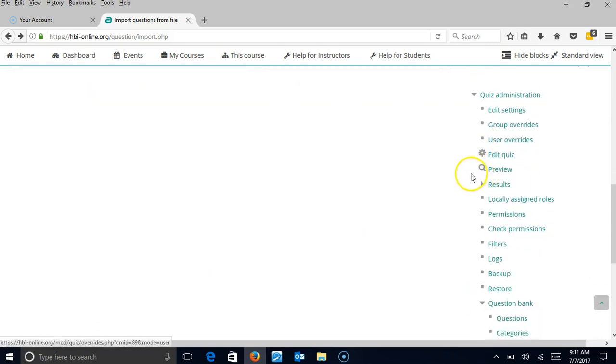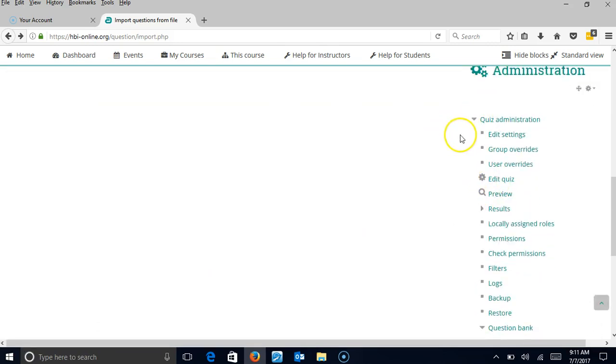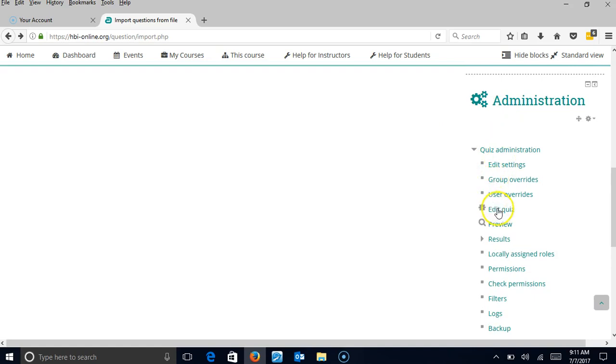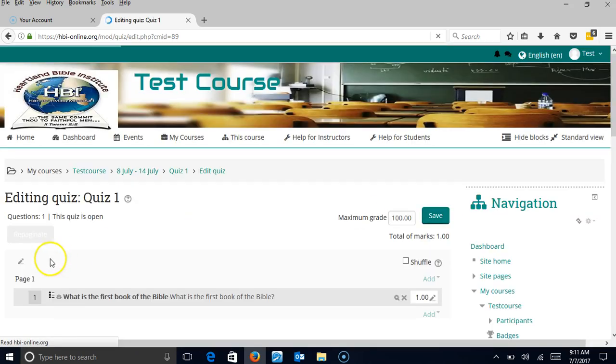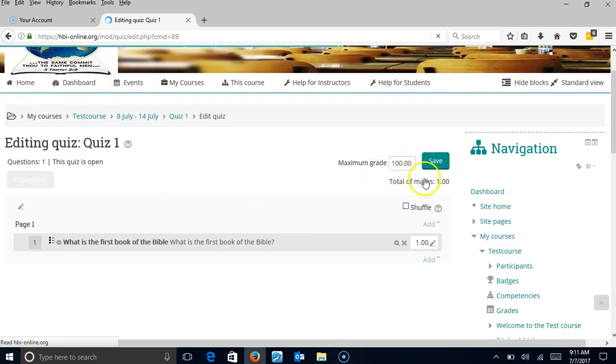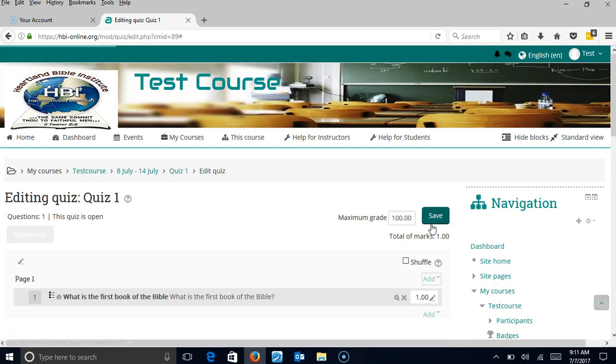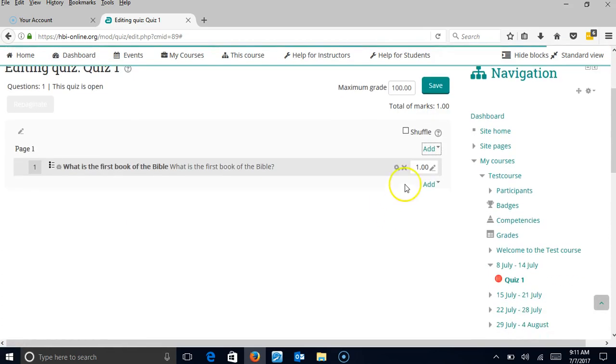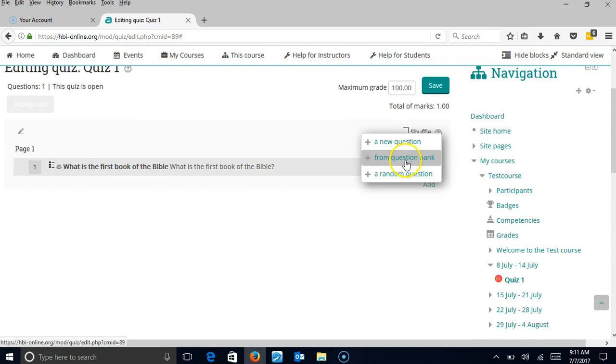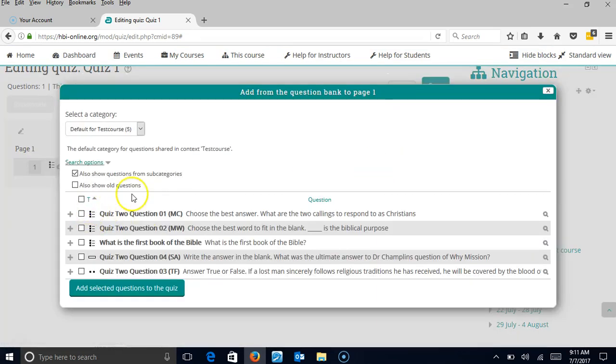To add questions to a current quiz, go down to quiz administration in the administration block, click on edit quiz. This will give us the quiz that we want to edit. We're going to add questions from the question bank.